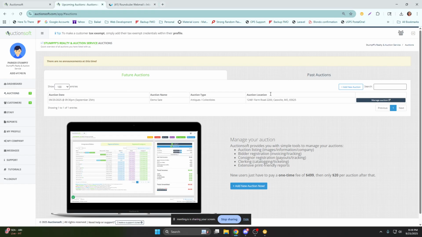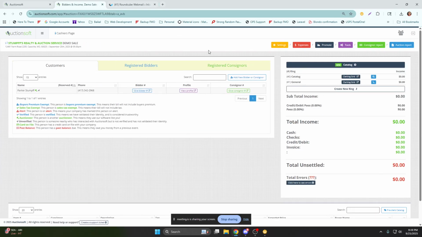All right, so let's go back to auctions. I'm going to click on manage, and now we are on the cashier's page. During the auction, basically everything happens on this page. This first section here is all about your customers, and it is broken down into 3 parts. One is your master customer list.